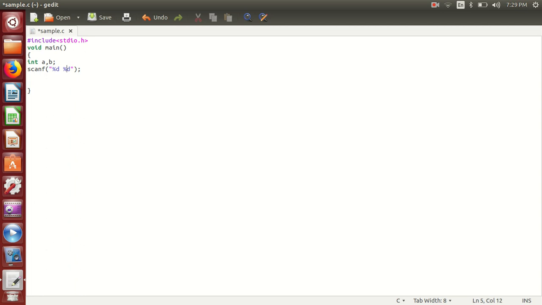Why do we put %d two times here? Because we have two inputs, A and B. As many inputs as there are, that many format specifiers must be included in the scanf function. And in the scanf function we pass the address of the memory space reserved for the variables. So we mention ampersand A and ampersand B. The ampersand represents address. So this is about the scanf statement.